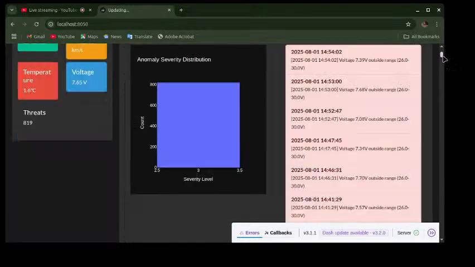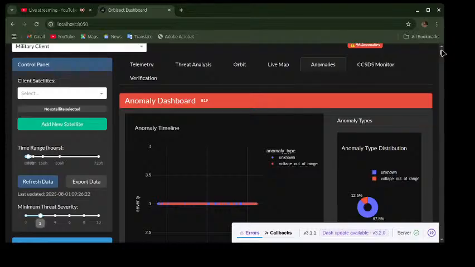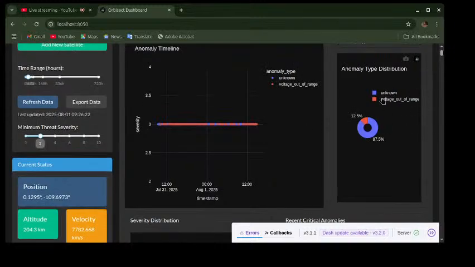So this is the analysis. We have the anomaly severity, and it gives them a score. This is the severity level, and as you can see, we're at level 3.2 on a scale from 0 to 3.5. You can check the timestamp and the anomaly type here, which is voltage out of range.